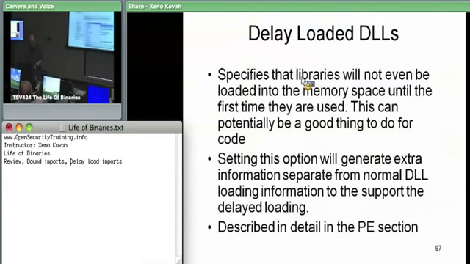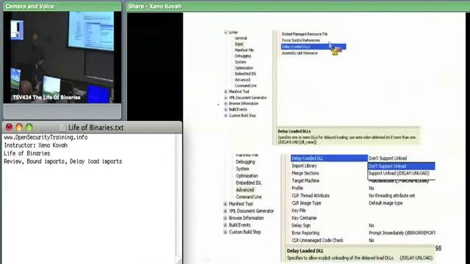How you specify that, at least in Visual Studio, is in the linker settings. There's an import option that says delay loaded DLLs, and you just list the DLLs. You'd say, this DLL I don't want loaded until I eventually call a function from it. Then there's an option about whether you want to allow unloading that DLL. So you could theoretically load up a DLL, call a function, say I'm calling it once and never again, and then unload it.